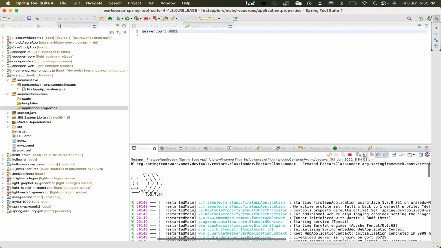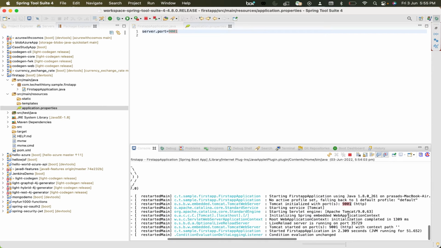This is because of DevTools. Whatever changes you do, DevTools will take care and it will always try to restart the default content, not only default content, whatever content you're using.